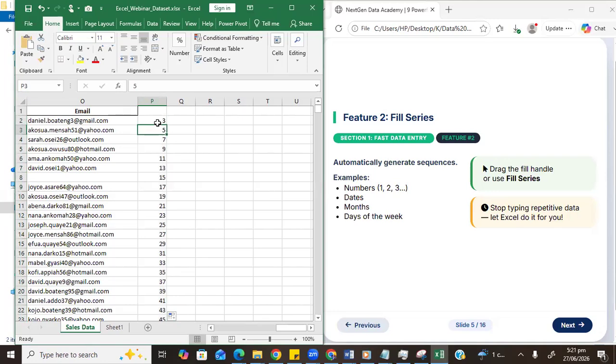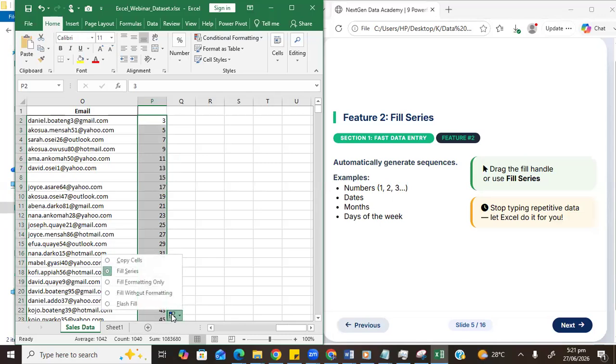Whether it's from 3 to 5, or from 5 to 7, it's just a difference of 2 between them. So that's the difference between the fill series and the flash fill. Normally, once you double click on this small box here, this menu comes up where you can tell Excel what you are trying to do.